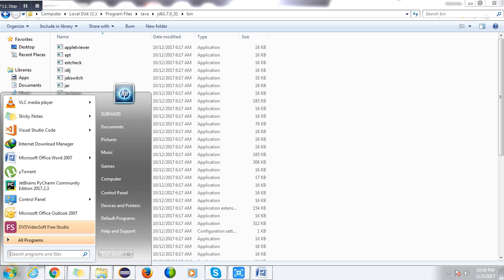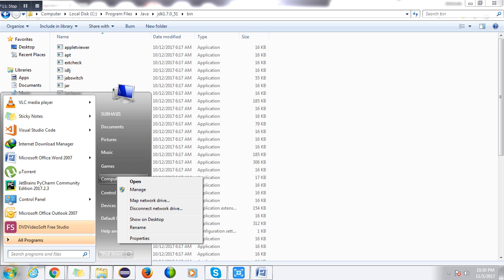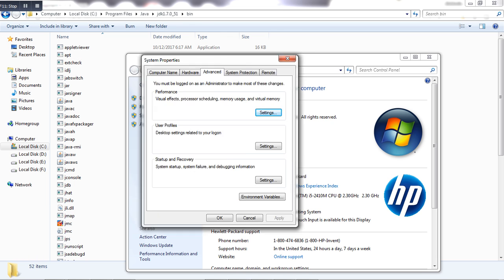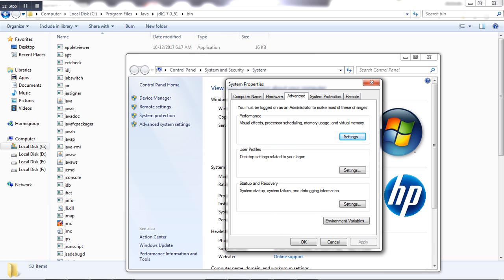After that, just right click on the computer, click on the properties. After that, click here the advanced system settings. After you click advanced system settings, a pop-up will come as system properties, where you need to click here advanced. After you went to the advanced, you need to click to the environmental variables.